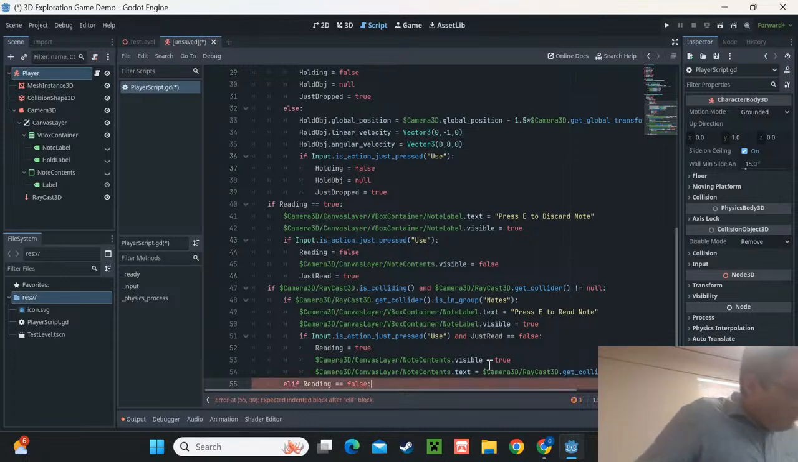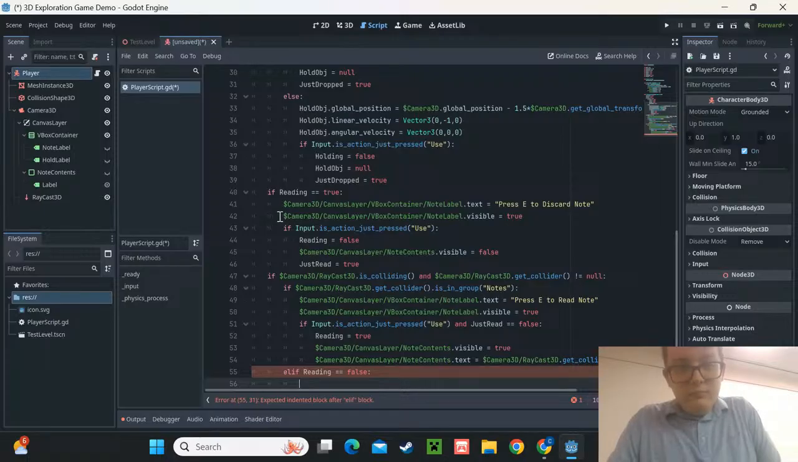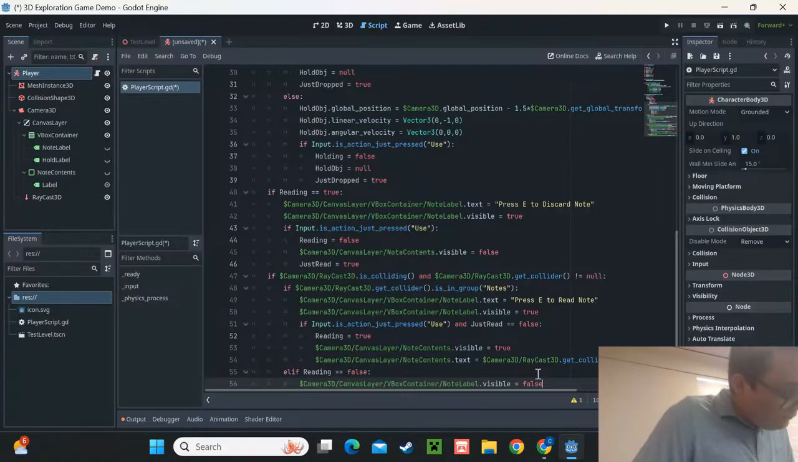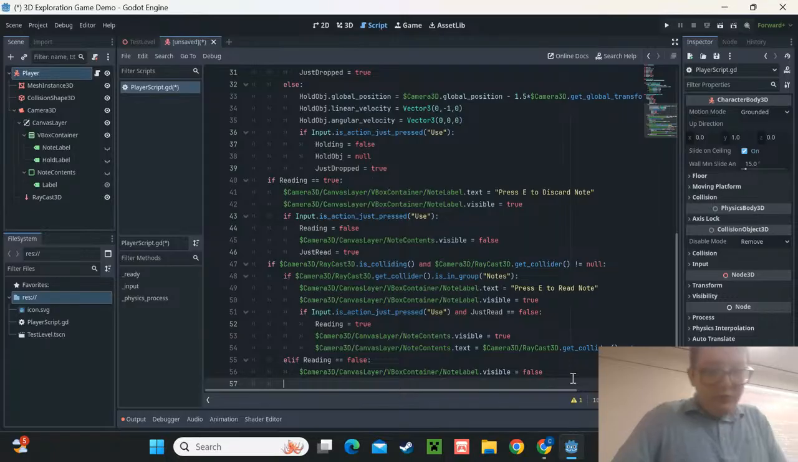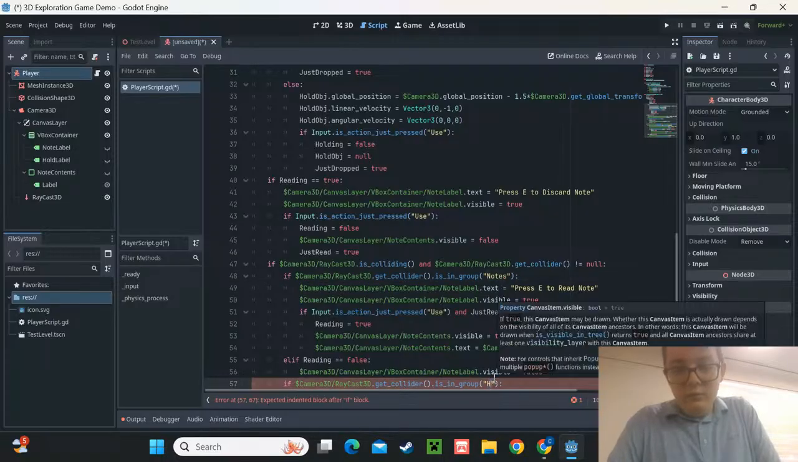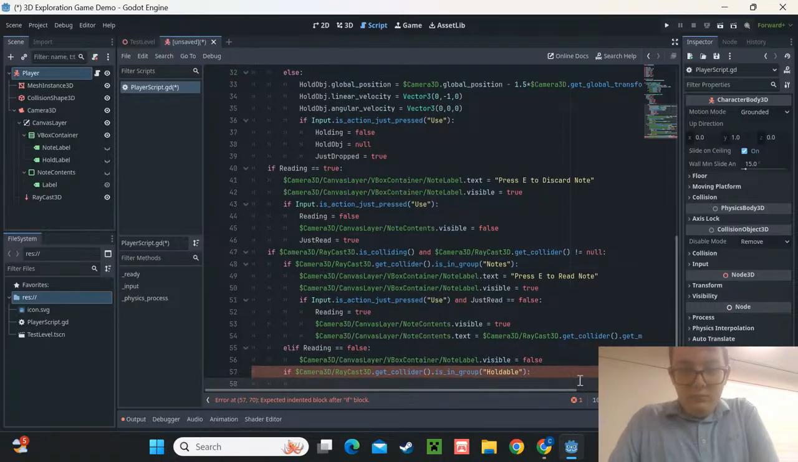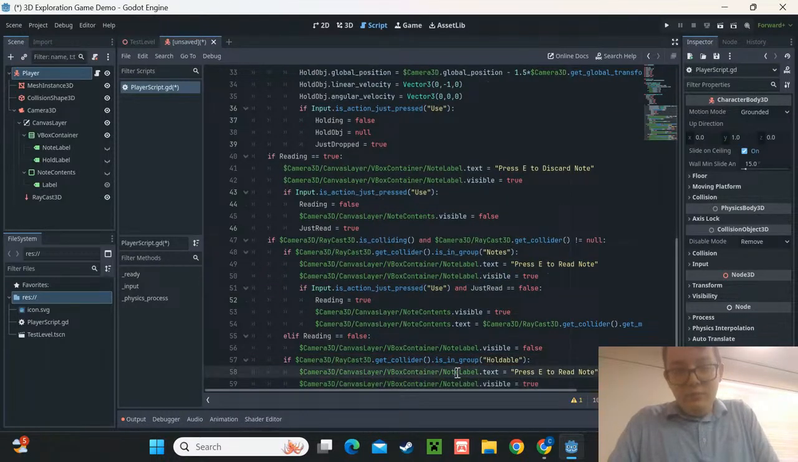If it's false, that's going to get our note label, and it's just going to set that to false. There we go. And then we're just going to do the same sort of thing, but instead we're going to be checking if it's in the holdable thing. So holdable. And then I'm going to grab both of these, but instead of note, it's going to be hold. Hold. Press E.